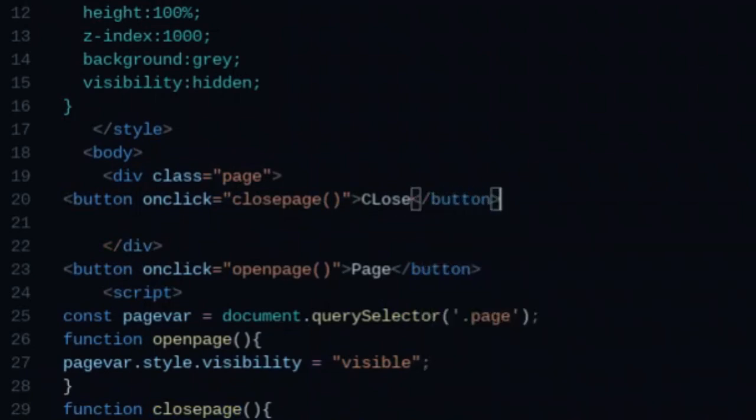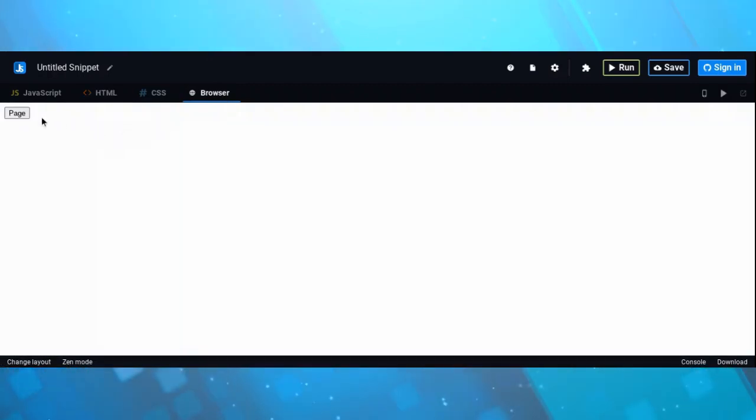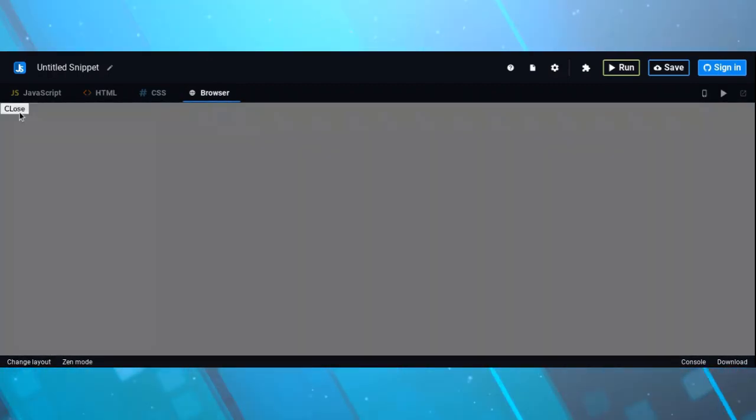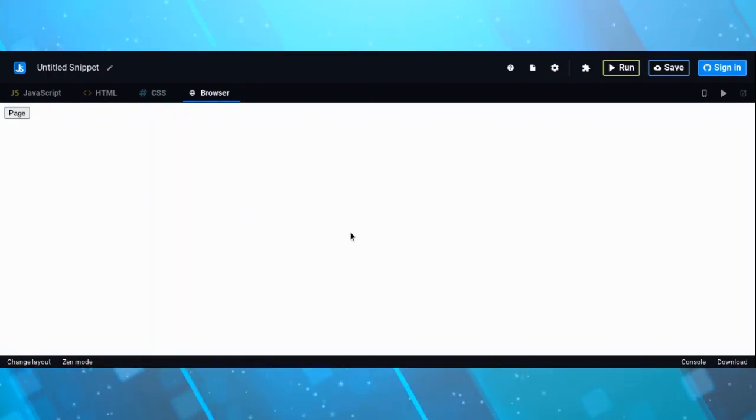Wow, nice capitalization there. And then as you can see, open the page, close the page, open the page, close the page. As you can see, you can just do that. So yeah, that's basically how you can make a page. You can make endless pages, very easy.